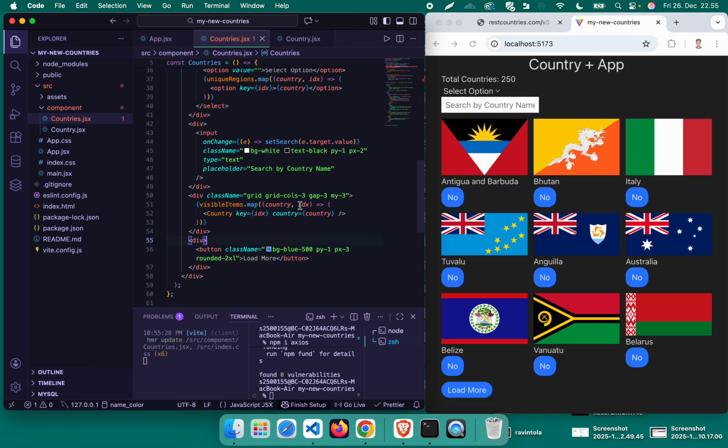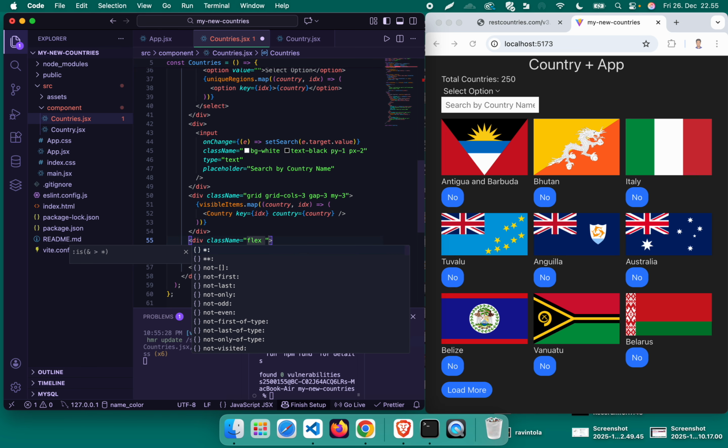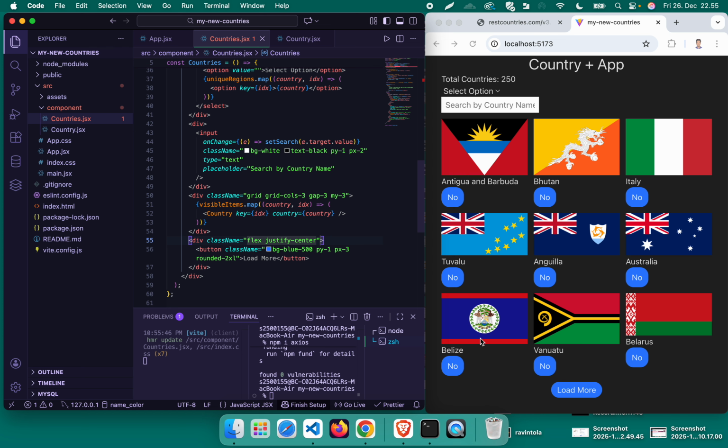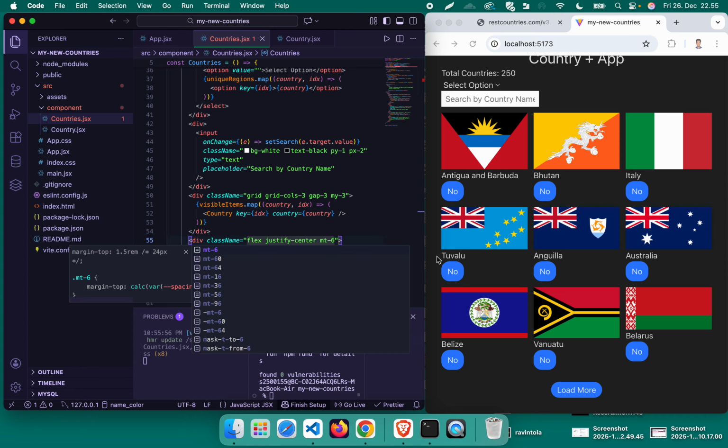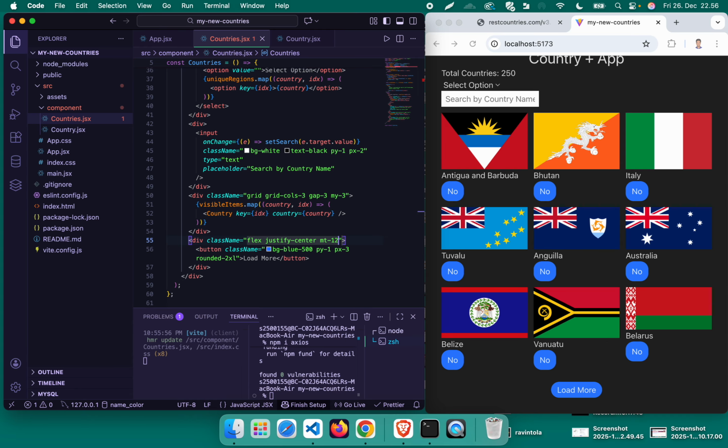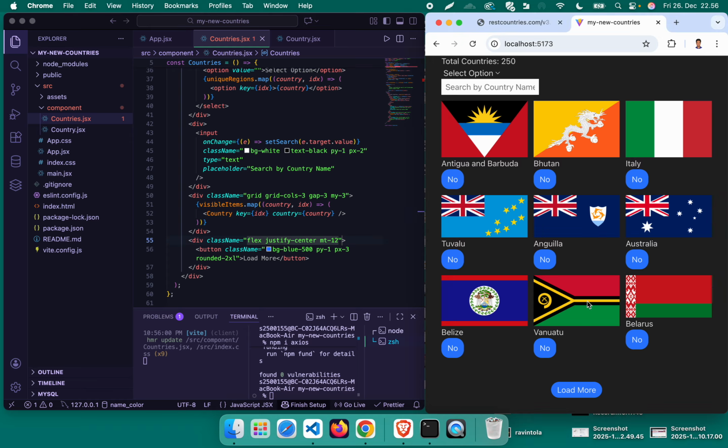So okay, I just want to move it to the middle. What can I do? I think I can use flex. It will be justify-center. Is it working? Yes, it's working. If I want to have more space on the top, then margin top, how much? 6 is available. Okay, I think I want to have more. 12. Okay, I have more space at the top.